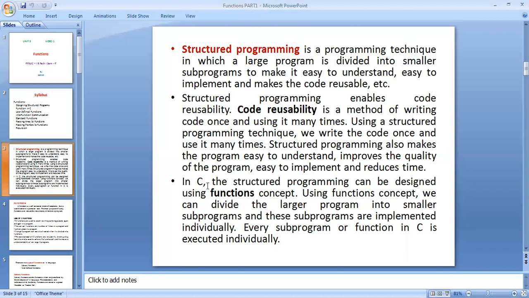In C, structured programming can be designed using the functions concept. Using the functions concept, we can divide a large program into smaller subprograms, and these subprograms are implemented individually.